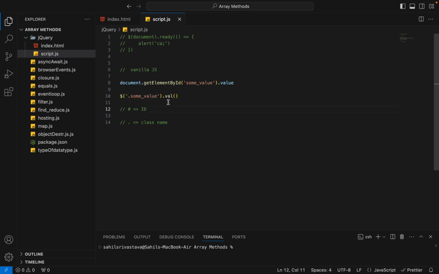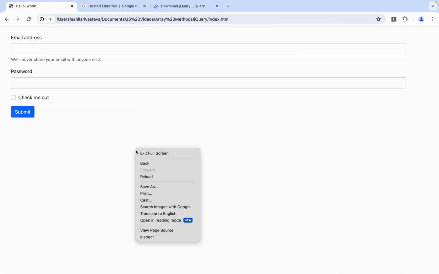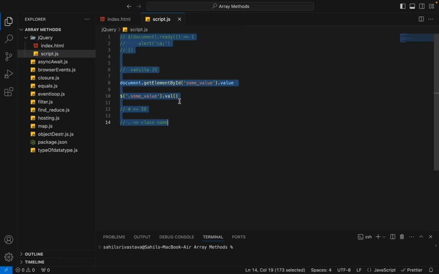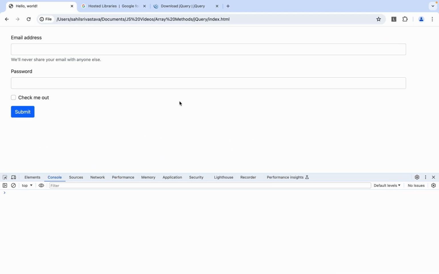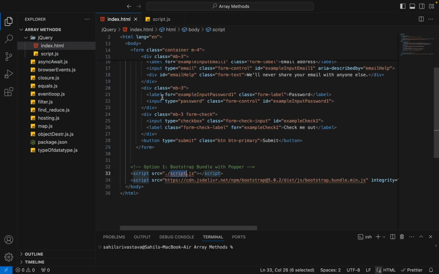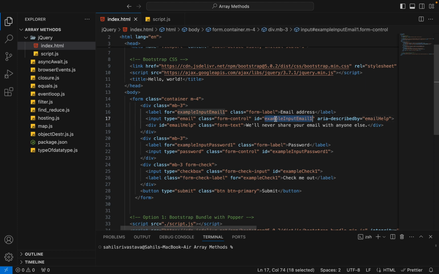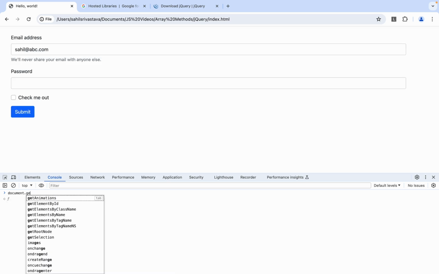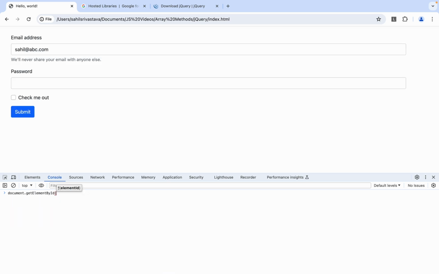Okay, so now let's make it a comment. Suppose I have written some value, sahil@abc.com. In our code, if you see this, the input field has the value of sample input email 1. Using vanilla JS, how do we get the value? We get the value in such a way, so here we are getting it, but now we are using jQuery.